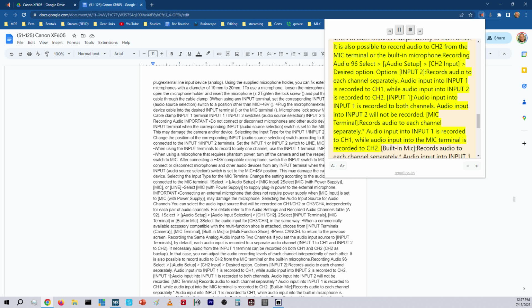Recording audio. Select audio setup, CH2 input, desired option. Options: input 2 records audio to each channel separately. Audio input into input 1 is recorded to CH1, while audio input into input 2 is recorded to CH2. Input 1: audio input into input 1 is recorded to both channels. Audio input into input 2 will not be recorded.